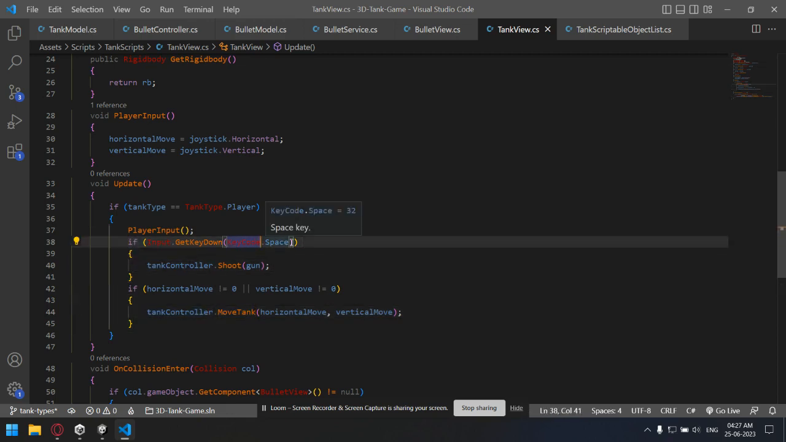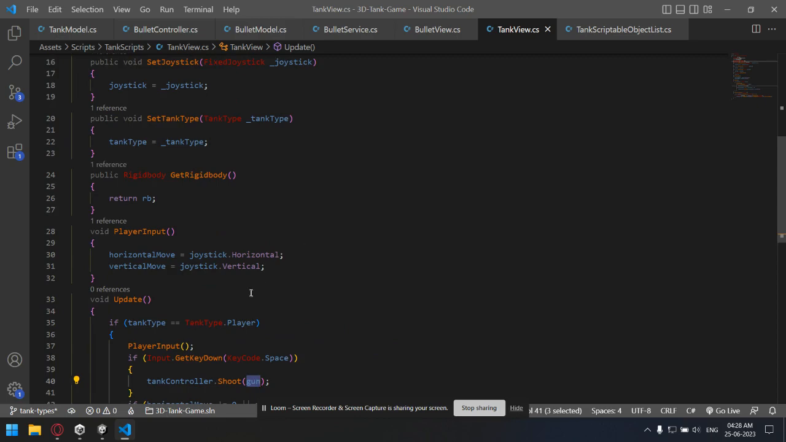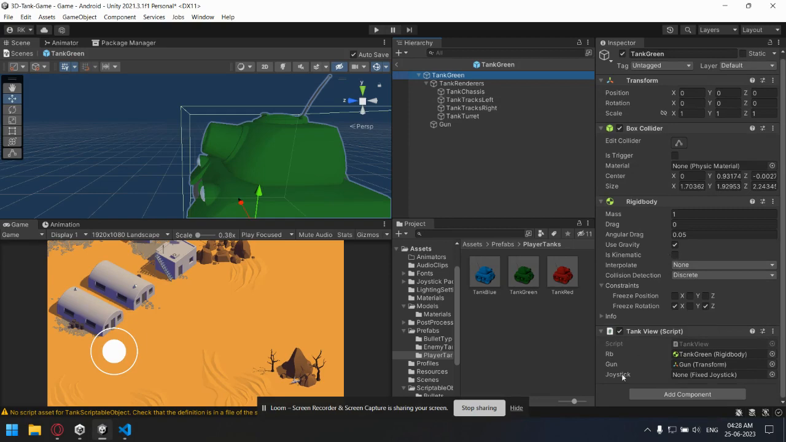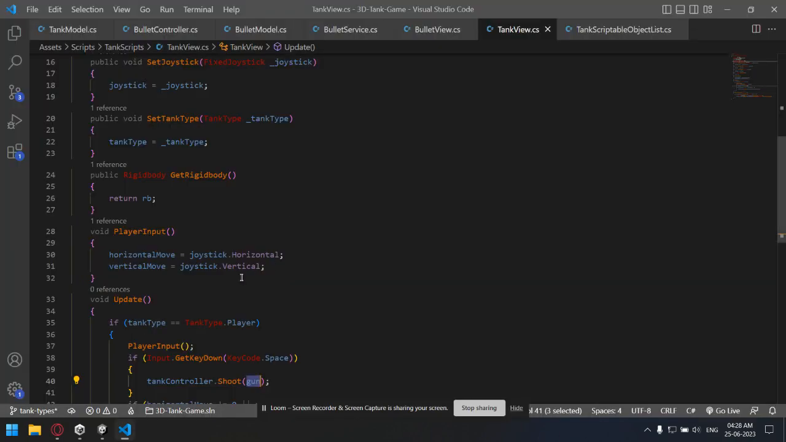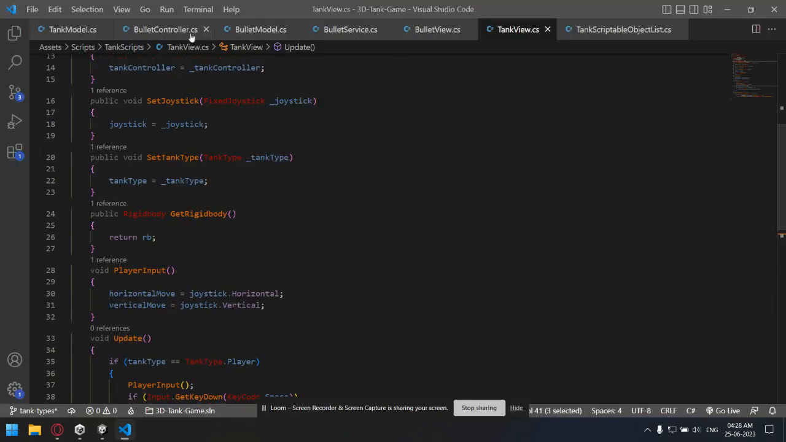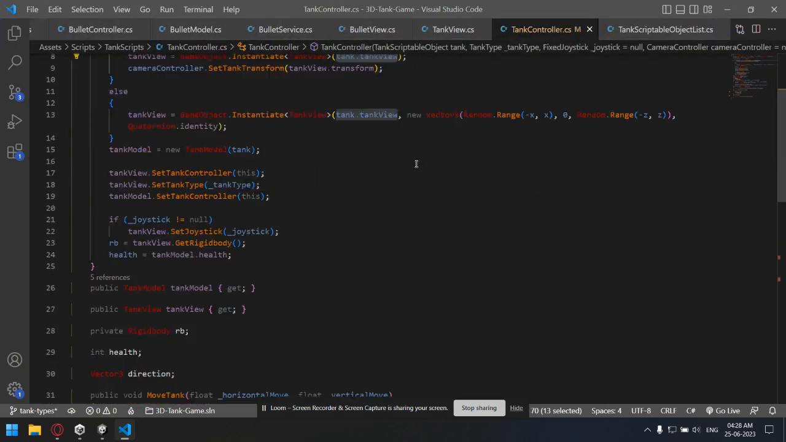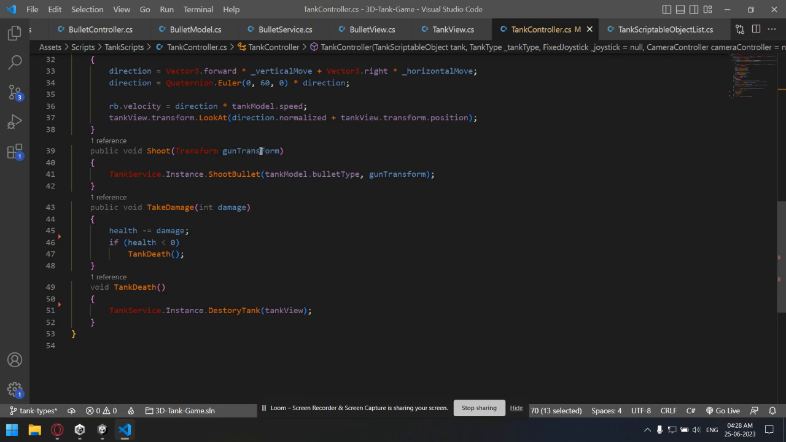Right now, for easy access, I'm using the space key. In the future, I'll be using a sort of UI button. So the tank controller does shoot, and the gun is basically a game object. If I go to tank view, I have the transform of the gun, and that gun transform is being passed to the tank controller. So the tank controller has shoot and the gun transform. And now I'll be calling the tank service.